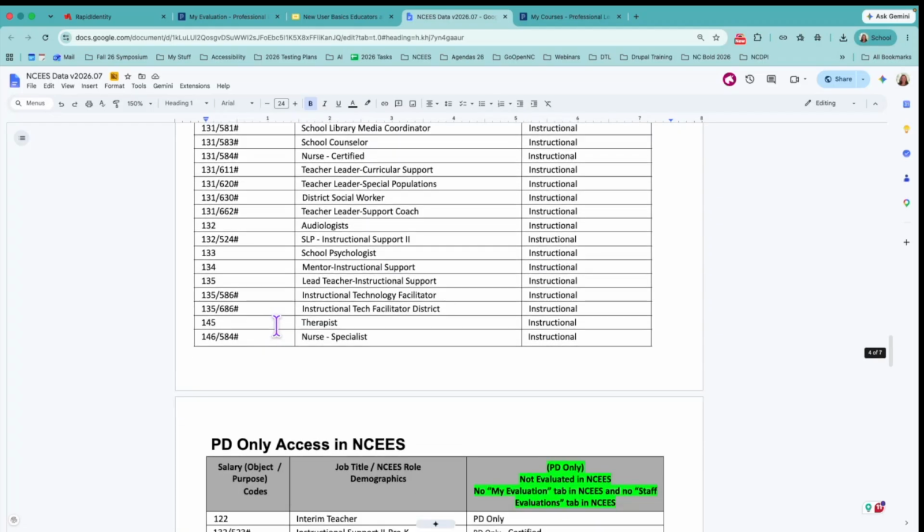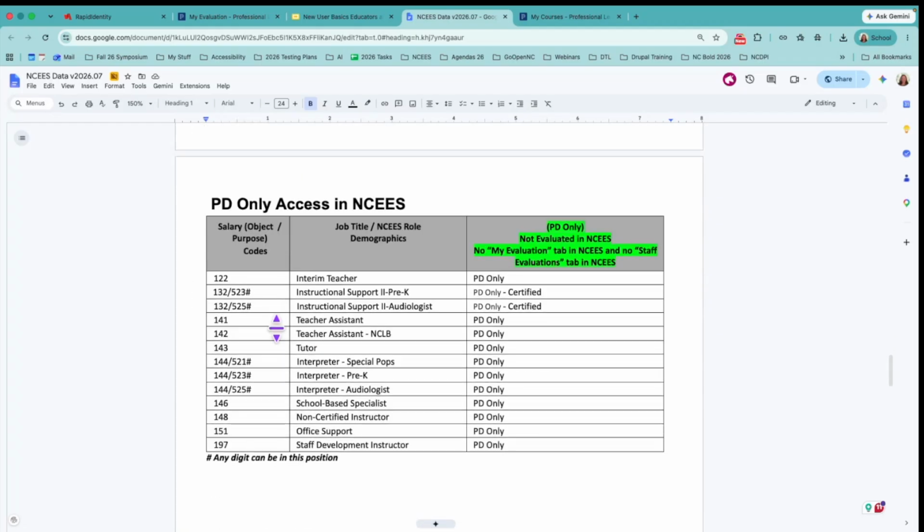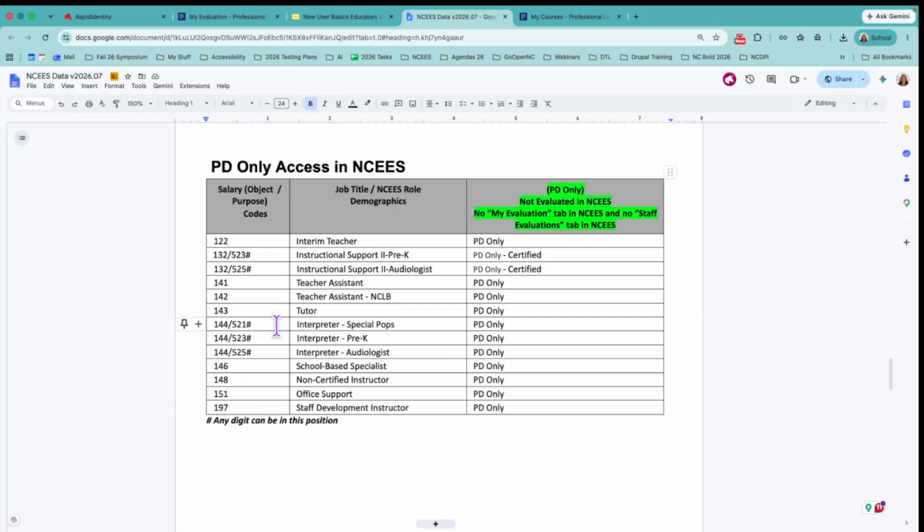So page 4 of that document lists those roles that are either evaluated or evaluate others. Page 5 talks about people who are in NCEES only to take PD. We do have about 50,000 users in the system, and they say that their access is PD only. So if you do not see the My Evaluation tab and you don't see the Staff Evaluation tab, know that you are in NCEES with a PD only budget code, which means we don't have your evaluation type in our system. So you will not see those tabs.